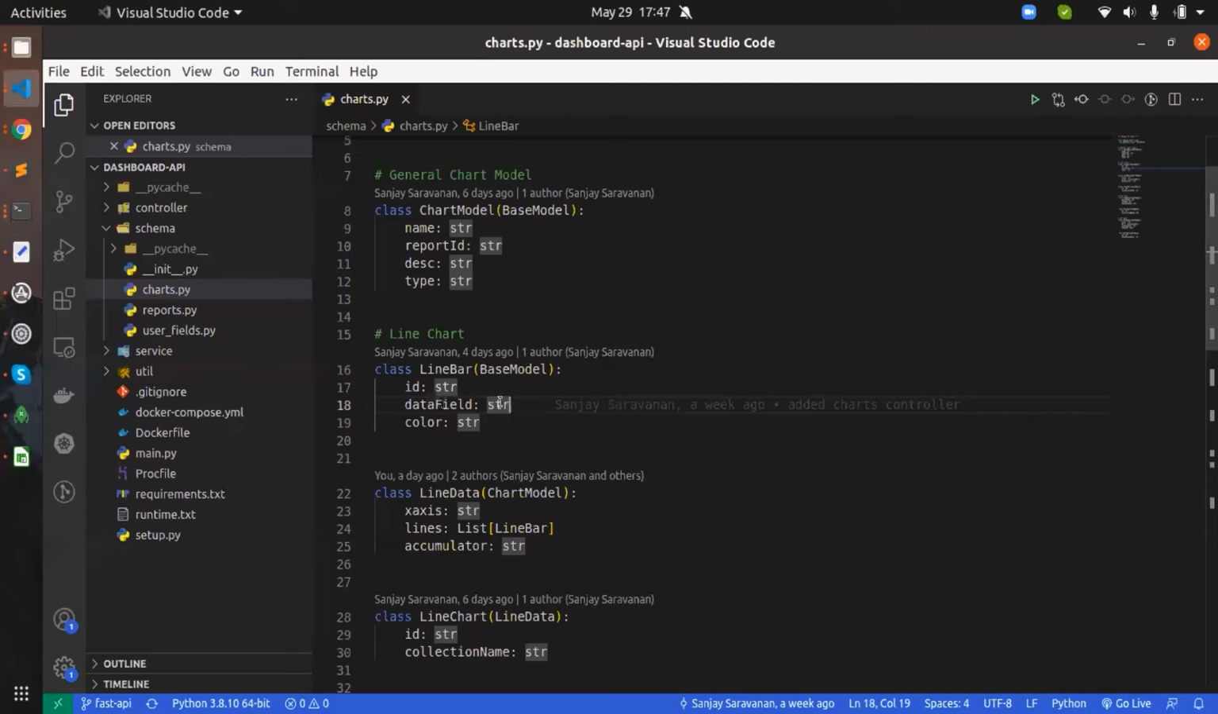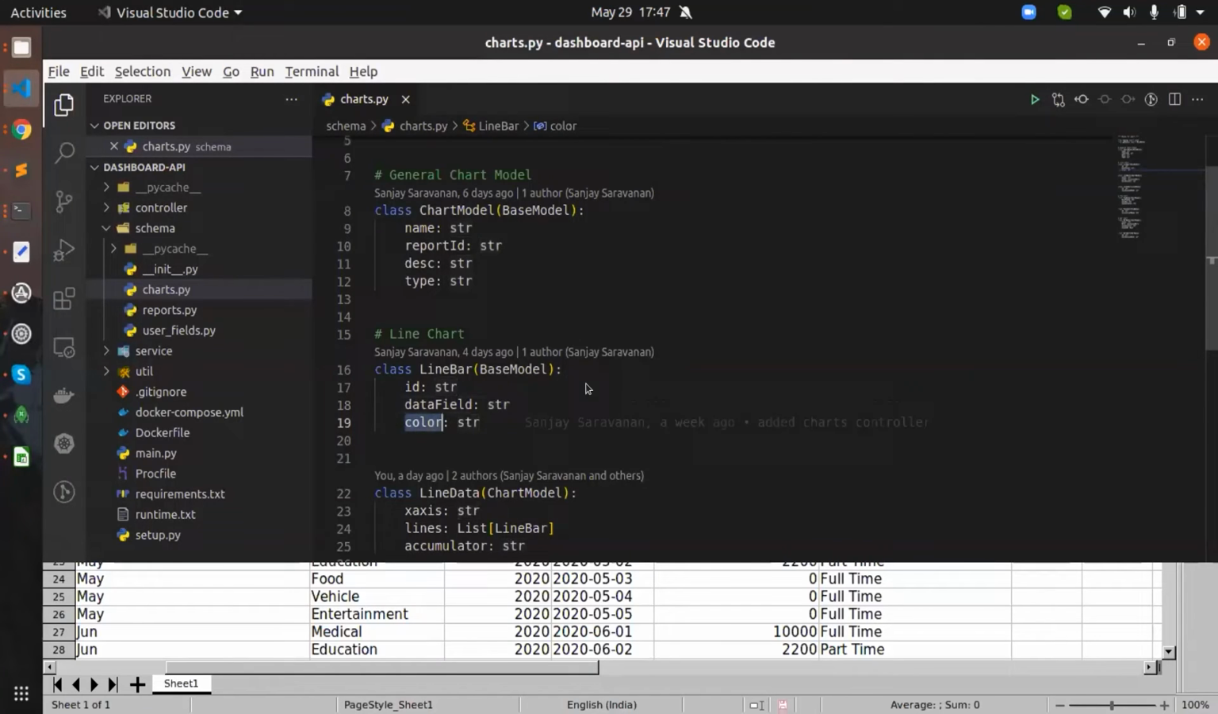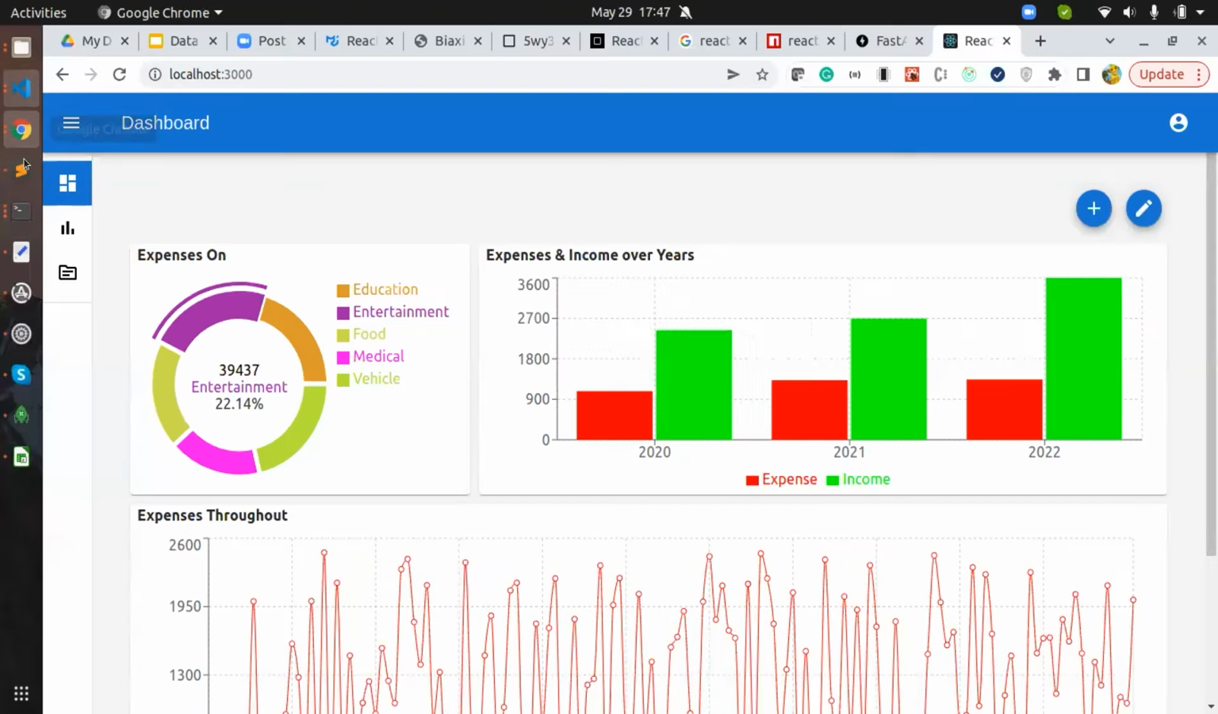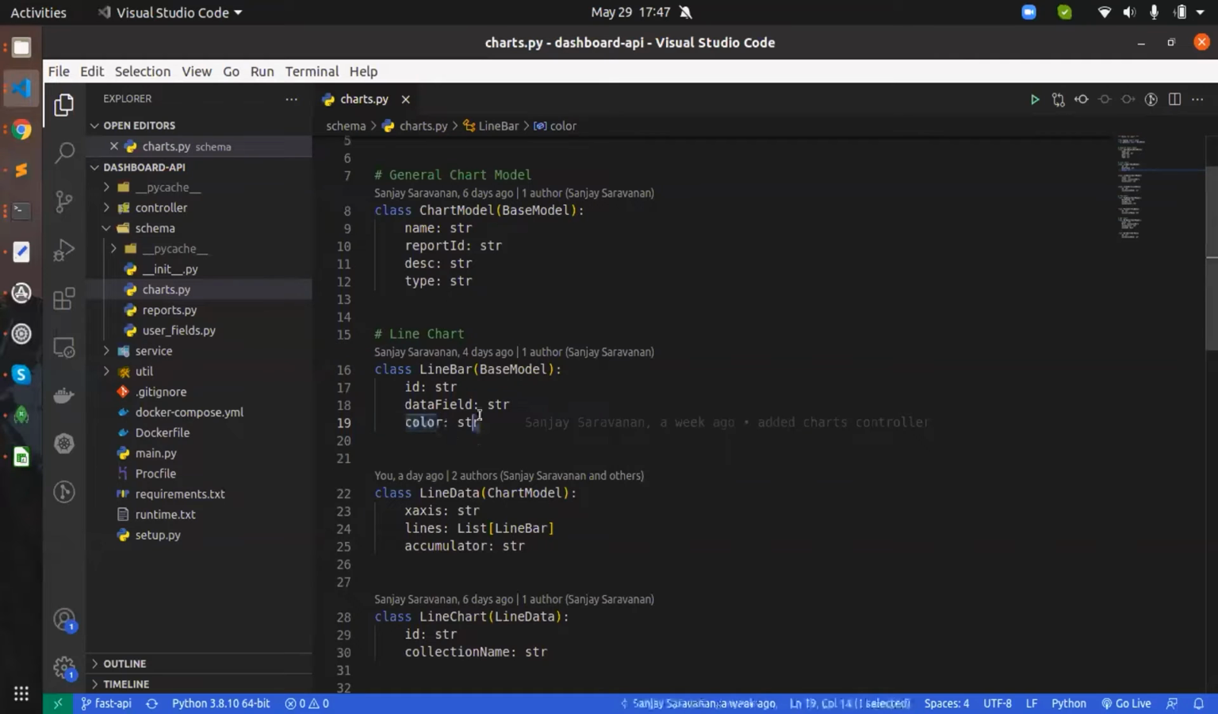This is going to be the income, and the color is going to be the color that we feed in, right? So the color that we feed in. And then, this is a structure. This is going to be an array, right?